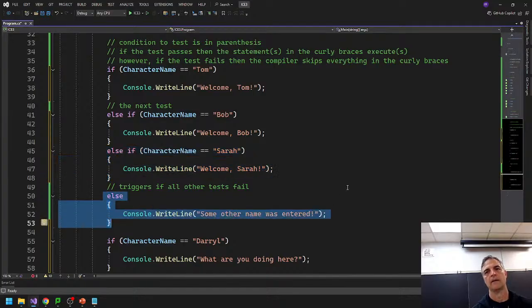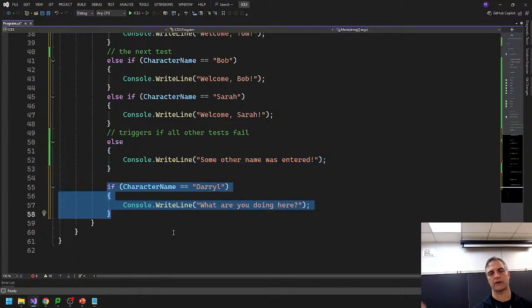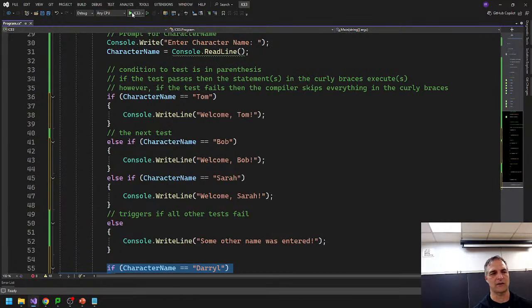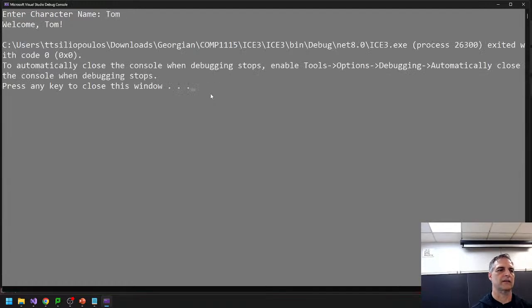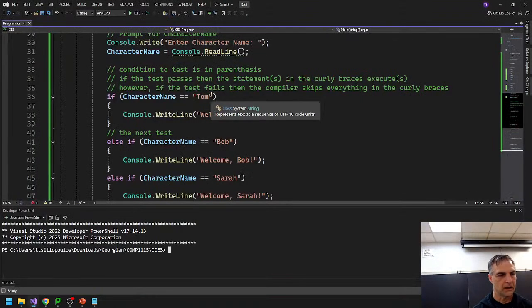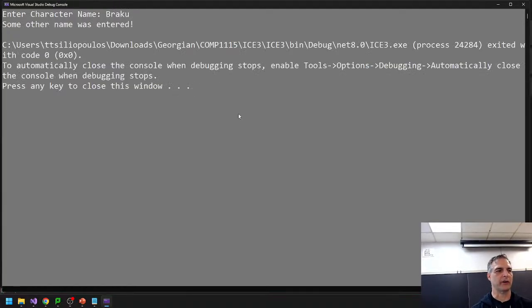And then the next if is its own separate. This next if is starting a new statement again, starting a new branch. As an example, all these journeys are possible. Let's try this out, right? So if I type something like Tom, it's going to say, welcome, Tom. If I say something else that I haven't captured, I haven't captured Tom, Bob, or Sarah, let's use another name, like Braku, right? Braku is like some other name was entered, because that's the catch-all default else case that I hit just now, right? Because another weird name, right?